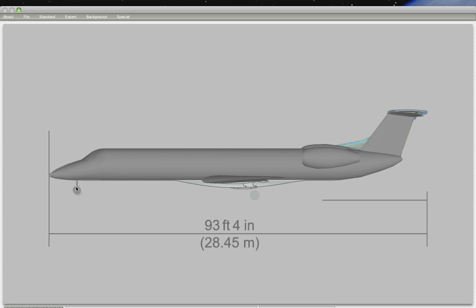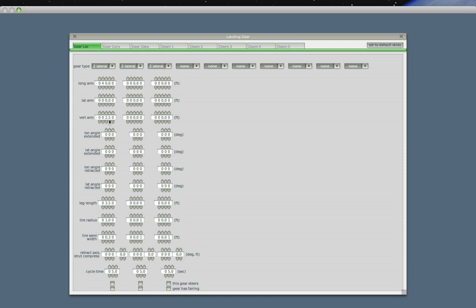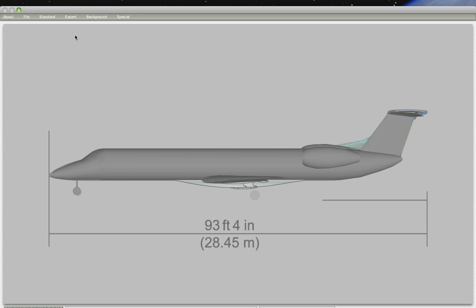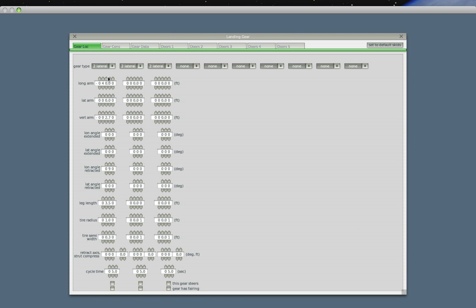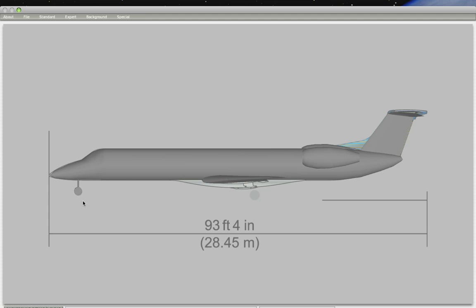Pretty close. I'd probably have to move it back a little bit and down a little bit. So I can move it down either by doing the leg length or by moving the base of the leg length down a bit. I think I'm going to move the vertical arm down a bit. Yeah, that's pretty close. Now I'll move it back a little bit. That looks good to me. So let's move on to the back wheels.